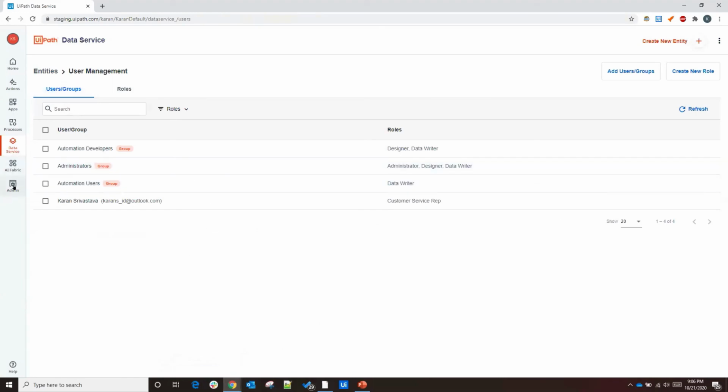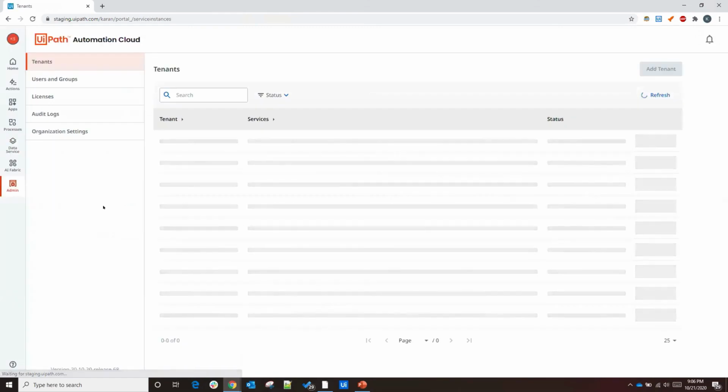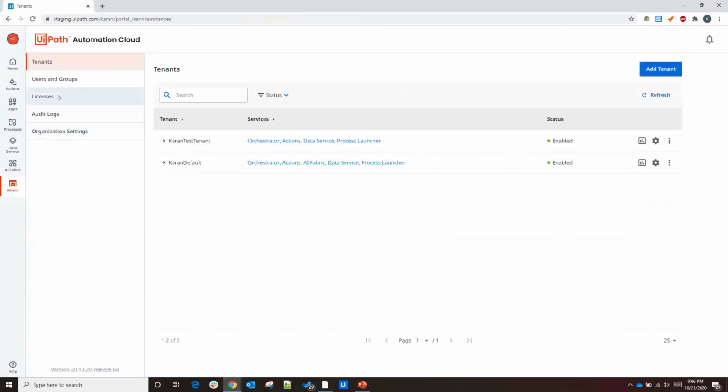And as I'm logged in as an admin, I'm going to go to the admin section. In here, I'll see the familiar options of looking at my tenants and licenses. So when that loads, right, perfect. In here, I see that I have a couple of tenants, but before we go into that, let's take a look at the licenses.